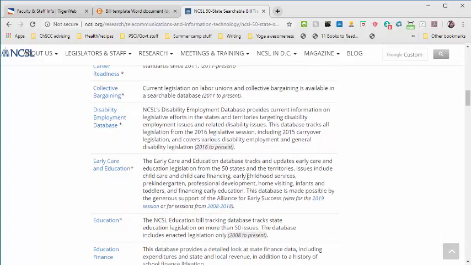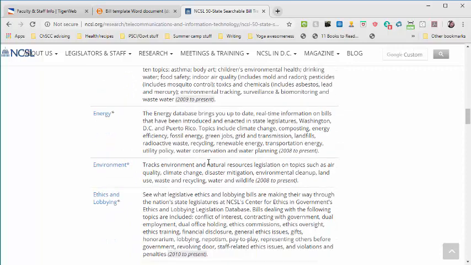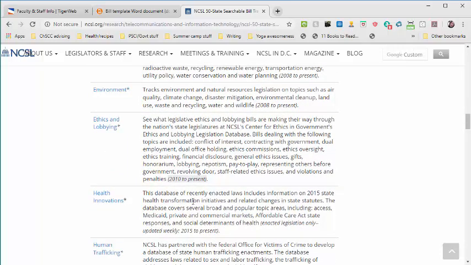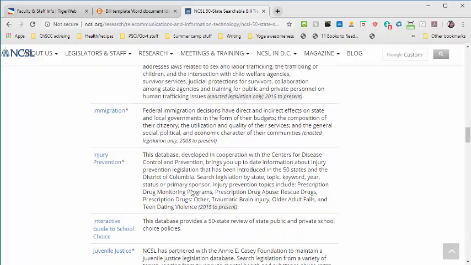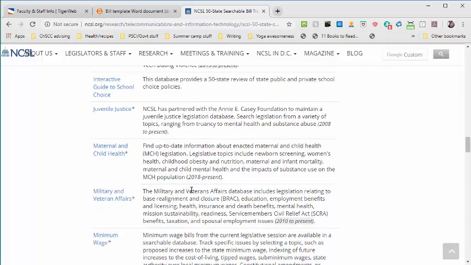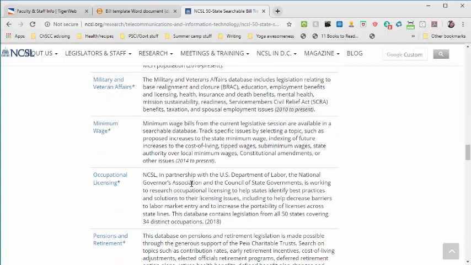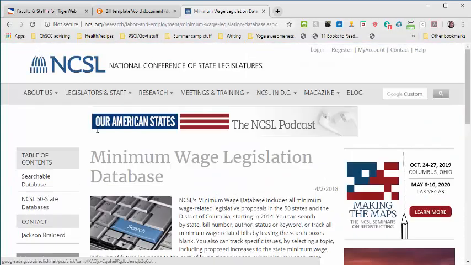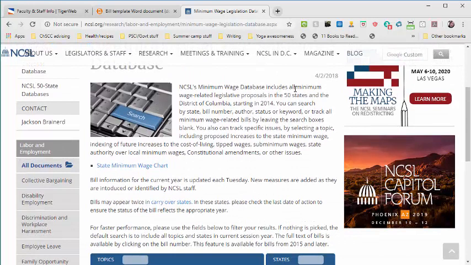So hopefully you've identified something that you're interested in writing a bill about, something you feel like should be a law. And you can come in here and choose the topic that's closest to what you want to do. So I'm going to come in here, and just because it's relatively straightforward, I'm going to choose minimum wage, but you can choose whatever you like. Once you click on it, then you'll see that we're going to a database that's just about that topic. And you'll see that it includes all minimum wage related state legislative proposals starting in 2014.